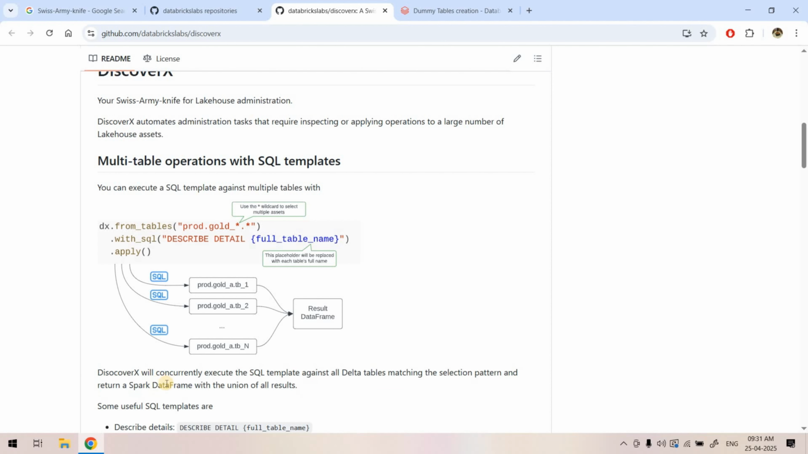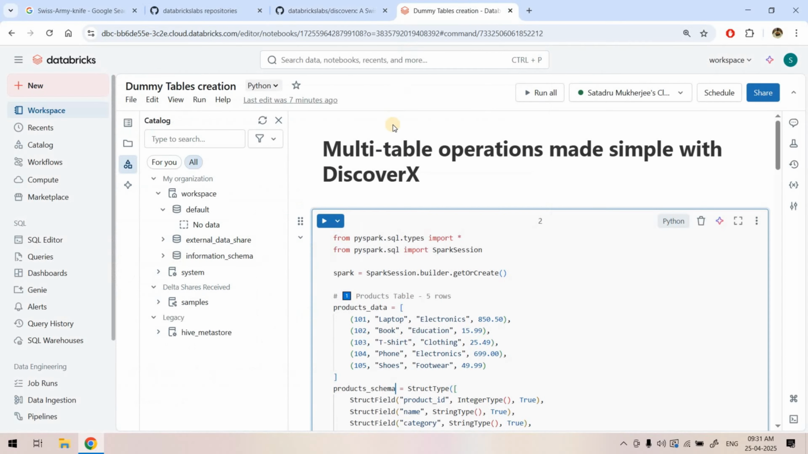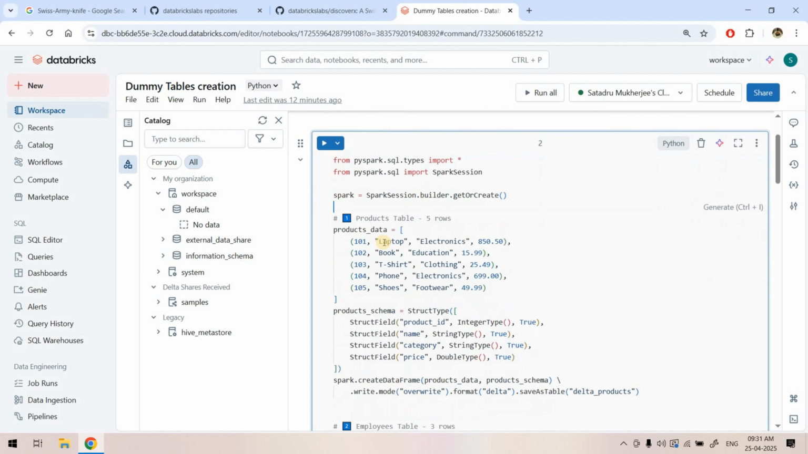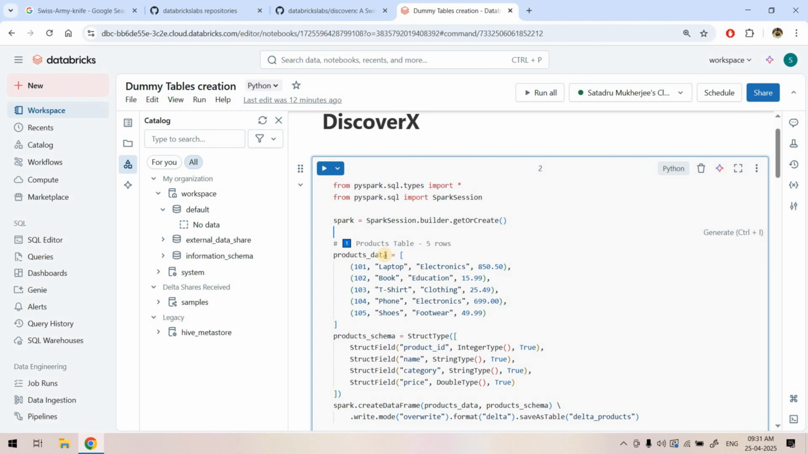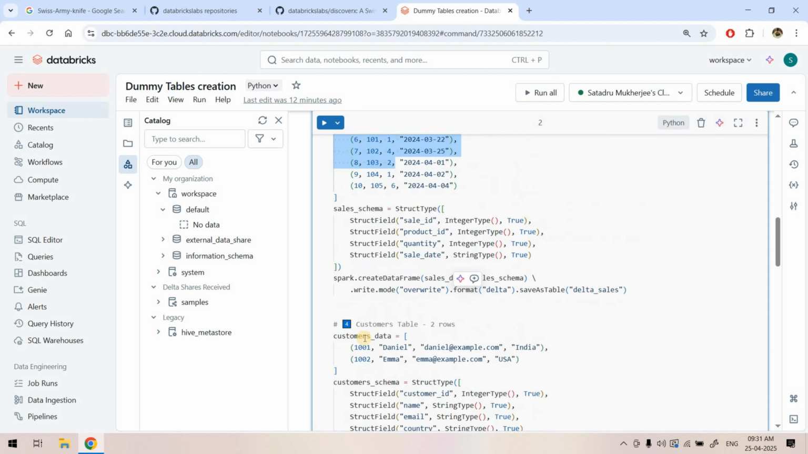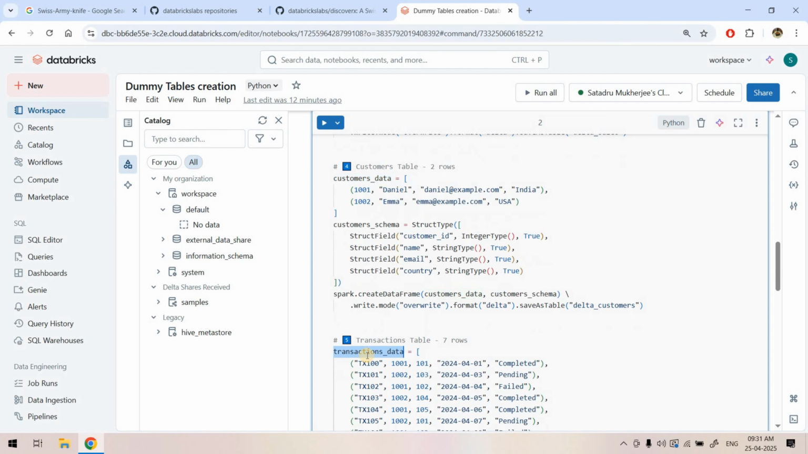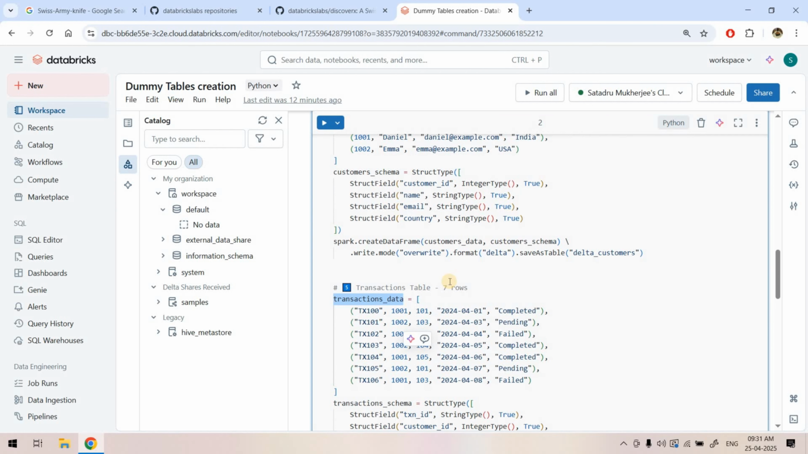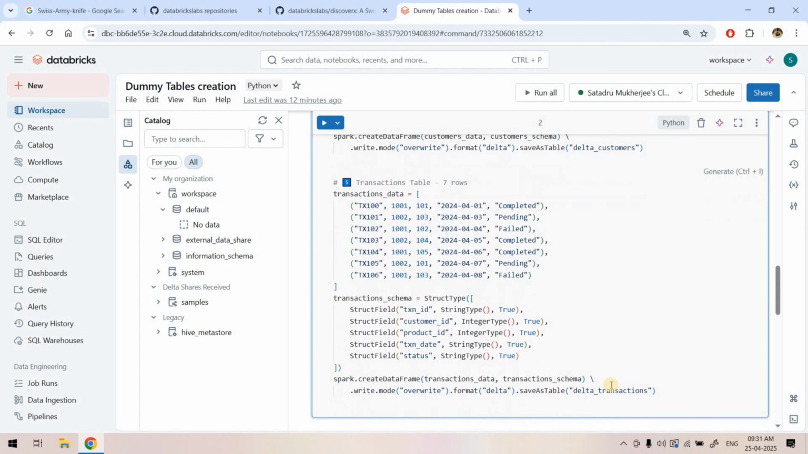As simple as that. Without any further delay, let us try to have some hands-on so that we will get a better understanding of it. Here I have a notebook where I have already written some code. You can see we are creating some tables, one with product related information, then employee related information, then sales data, then customer data of whoever has purchased our product, and then transactional information. So suppose we have these many tables in our Lakehouse platform, and all tables are written in delta format with the proper table name within our default schema within our workspace.